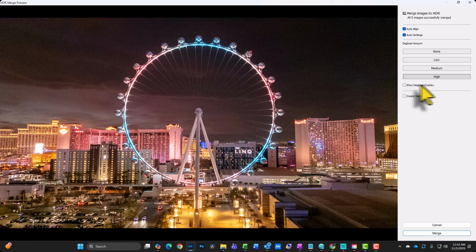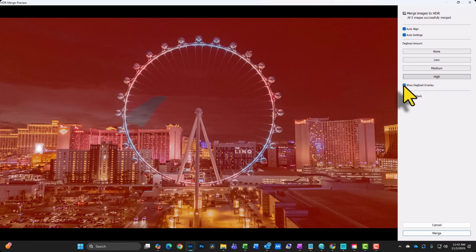Let's see what the deghost overlay looks like. Just about the whole picture. They're saying this area right here stayed pretty constant. All this had some movement, either light shadows, movement of the pods moving on the high roller, lights flickering, things like that. Any kind of movement at all is going to get an overlay.